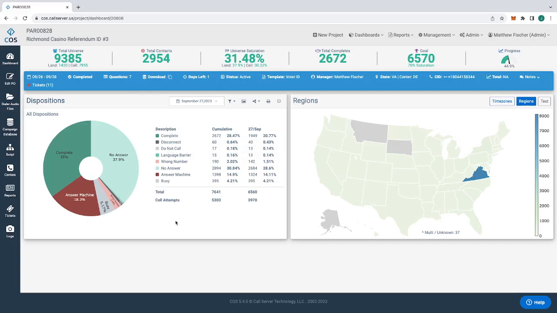Now below all that is a disposition breakdown, with a pie chart that shows the percentage breakdowns of each status disposition for every call made. So what percentage, how many completes were made, how many calls were coded as a language barrier or a wrong number or no answer, answering machine. That information is all displayed right here on the left side of the screen.